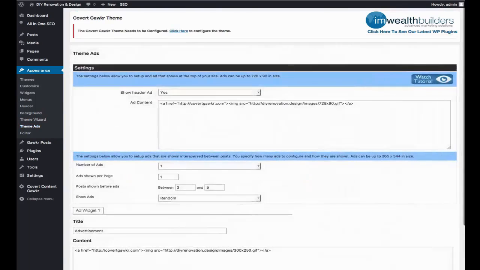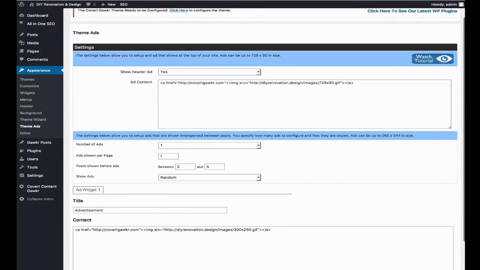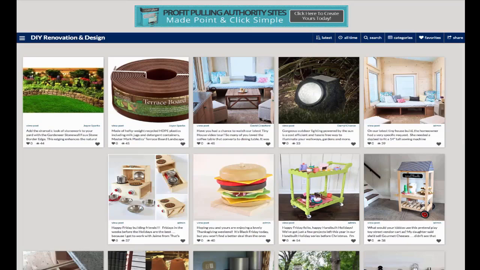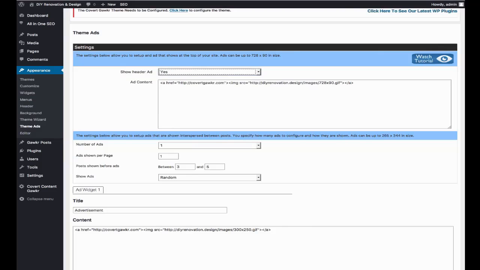Now we also have the theme ads, which means you can put a banner in the header, and you can toggle that on and off. If you go in and see, I have an ad for Covert Gawkr in the header here, you can change this to whatever you like to promote up there.